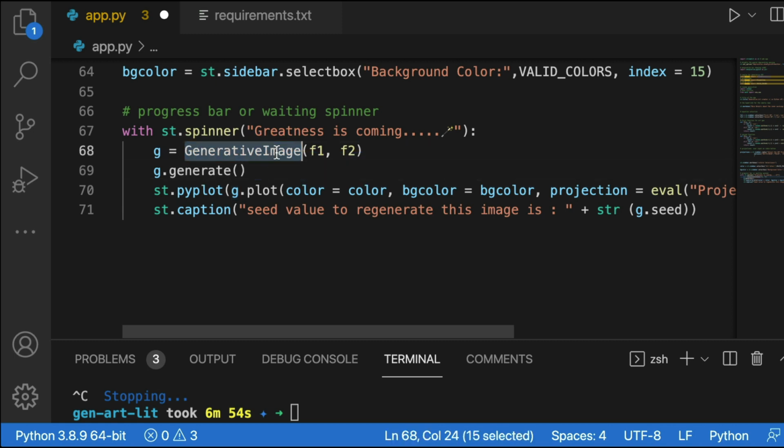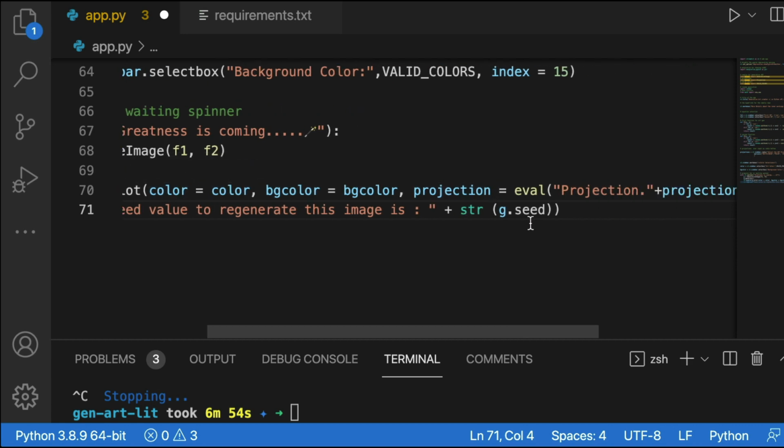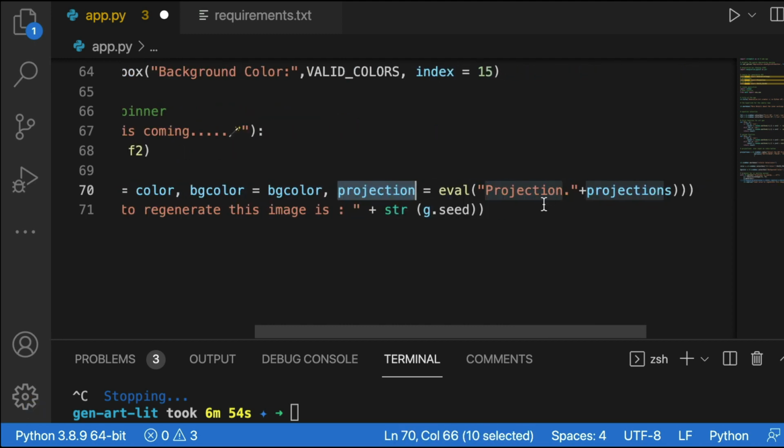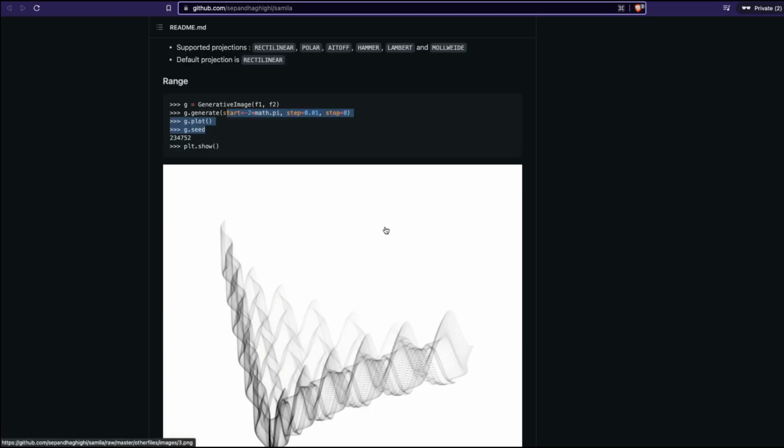Right now I'm not doing anything there, but again, these are places where you can get user input and make some changes. First, create an object G with generative image from the two functions that we created already, and then G.generate to generate the data, and then finally plot the data using Streamlit plot, and it takes values from G.plot, and it has three components: front color, back color, something that we have already seen, and the projection that we have.